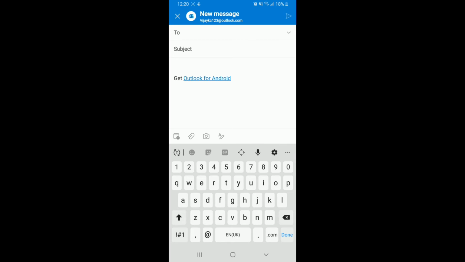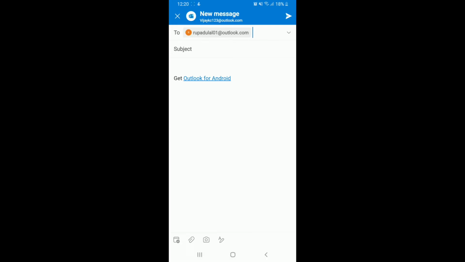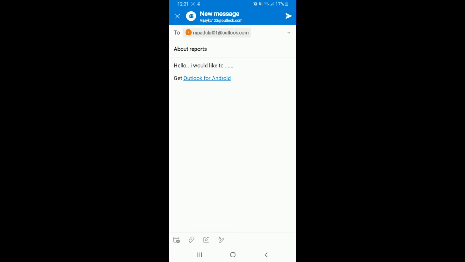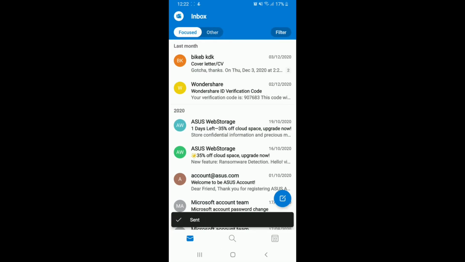But before that, in the to text field, type in the email address you want to send the email to. Write down the subject of your email. After you're done writing the subject, compose your message. Type in whatever your email is, and after you're done, tap on the send button located at the upper right. Wait for it to be sent, and after it is done, you have successfully sent an email on Outlook mobile.